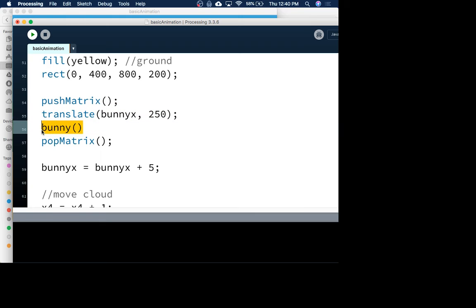This is the only thing that's going to get translated. It's like now beginning translation. And when we get to popMatrix, it's saying, okay, put it all back the way it was. Like, don't translate anymore. Revert back to the old way that it was.